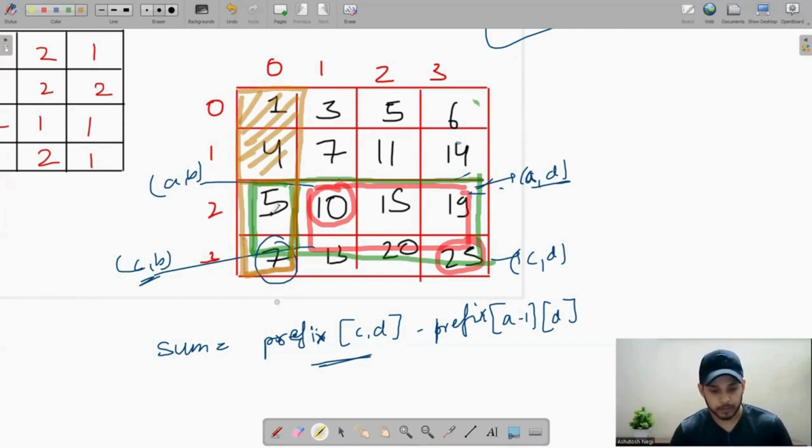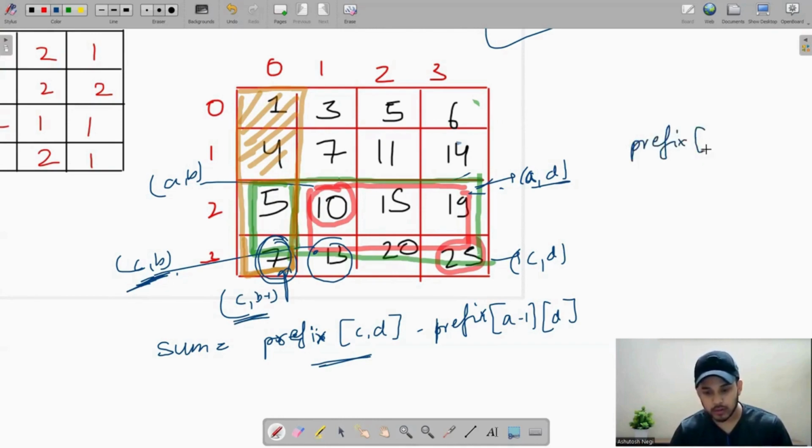Okay. What is the sum of this whole region? It is stored here. What is this point? If this point is C comma B, then this point will be C comma B minus 1, one column to its left. So the sum of this whole region will be stored at point prefix C, B minus 1, correct? Okay.